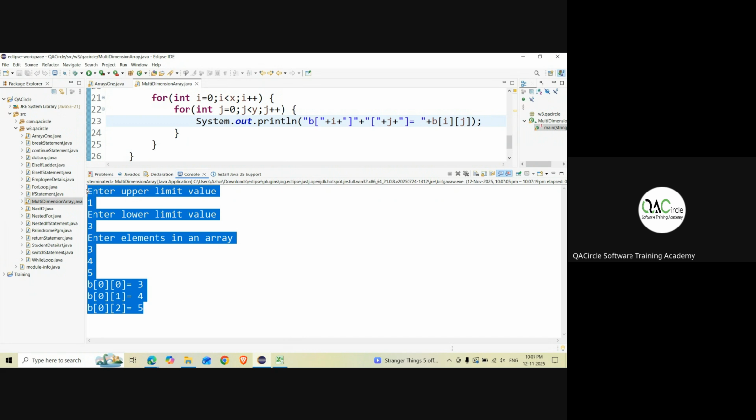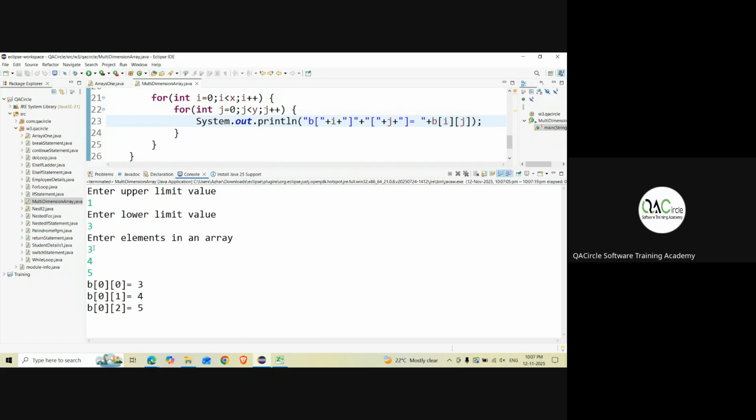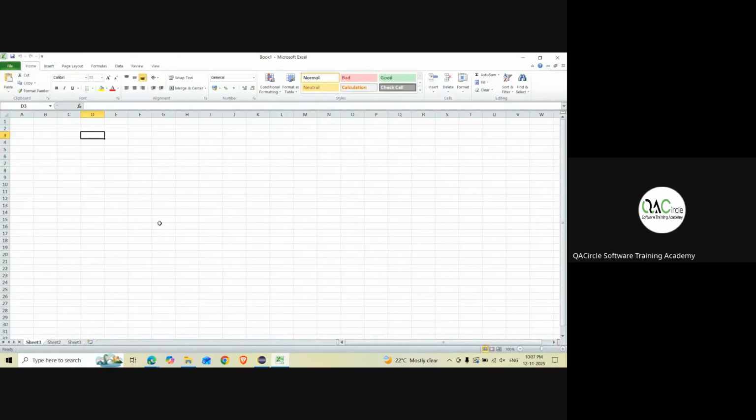Sir, can you explain the logic, like when we enter this upper limit and lower limit, exactly how it is calculating and how we are entering the elements there? Sure. So this one might sound confusing. You tell me what is the upper limit. Any value. 2. Okay. What is the lower limit?